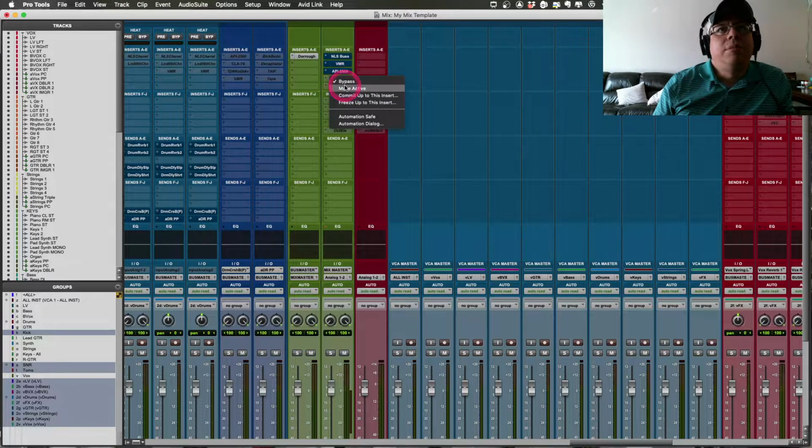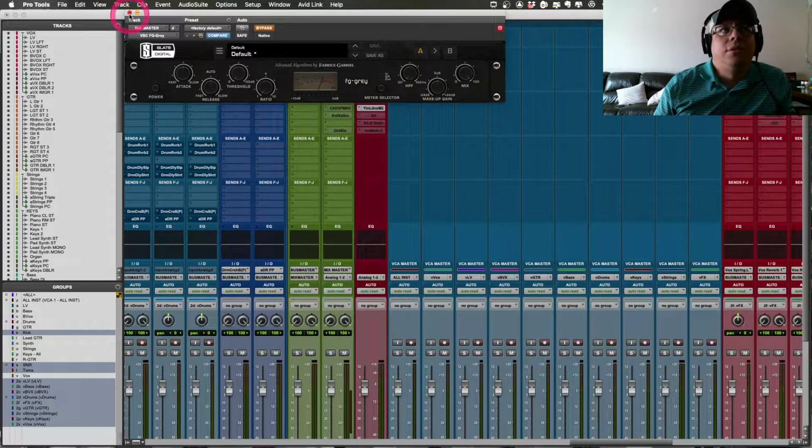The FG Gray, I am using less and less. I probably have not used this in maybe a year or two. It emulates the SSL 4000G series master bus compressor.